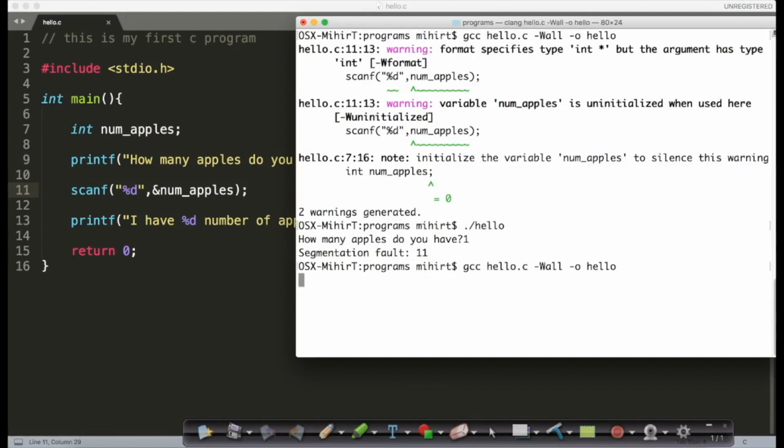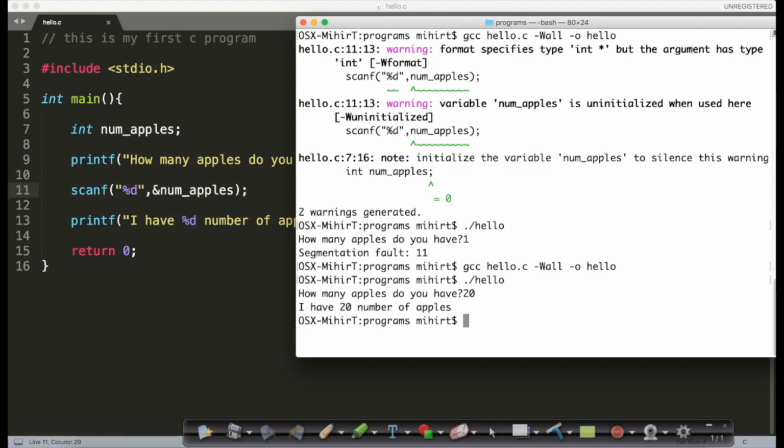We compile it once again and let's run it. How many apples do you have? Let's say 20. And there it is. It says I have 20 apples.